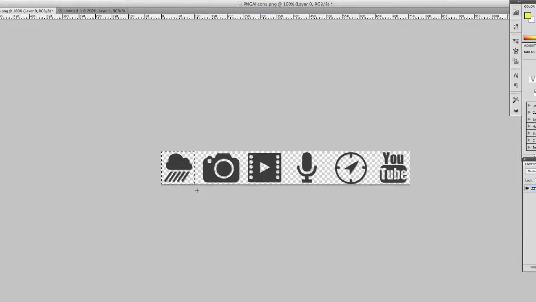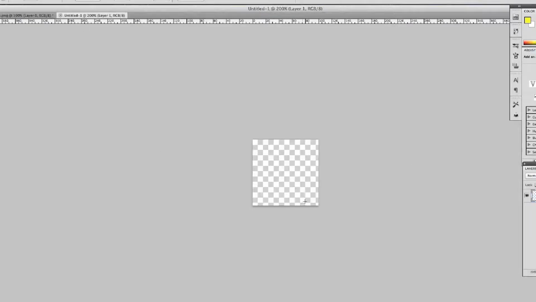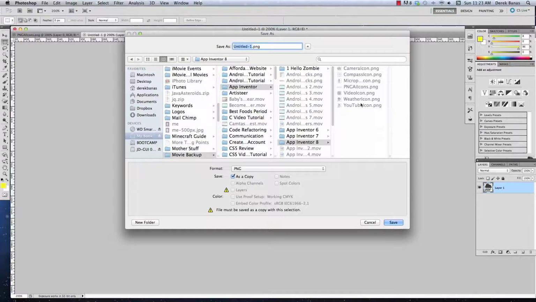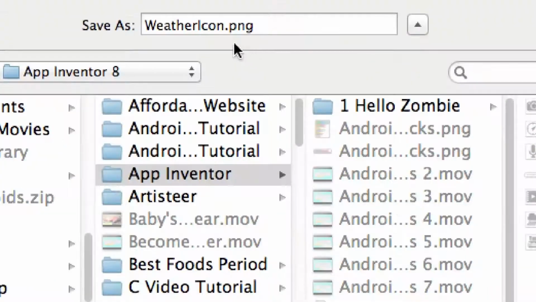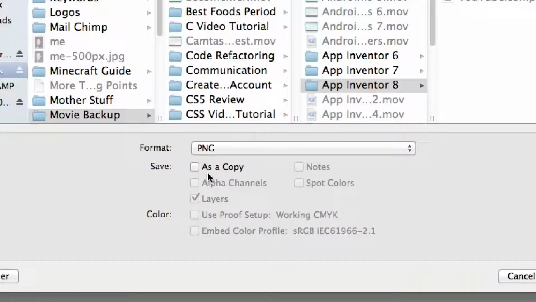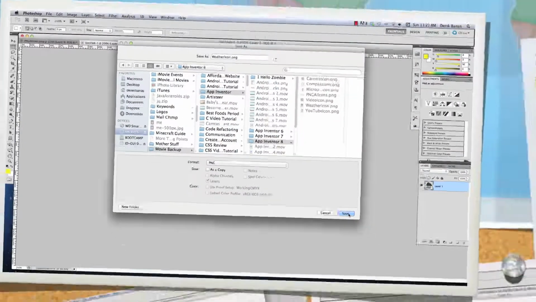Let's go like this, and let's copy that, and back over into our image and paste it in there. And then you can see that it went in there pretty nicely. Now I'm just going to go File, Save As, and then inside of this guy, I'm going to call this Weather Icon, and it's a PNG file, and I'm going to click on Save, shut off as a copy if you have that checked, and hit Save.